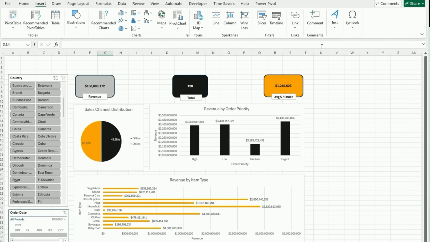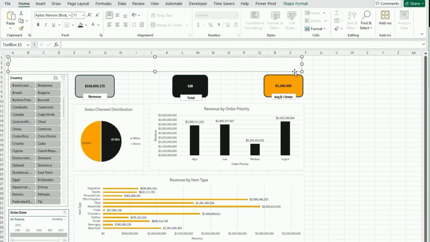So go to Insert, click on Text, click on Text box. We'll just add it on the top. And we'll call this Revenue Dashboard. Put it center aligned. We'll make this bold.